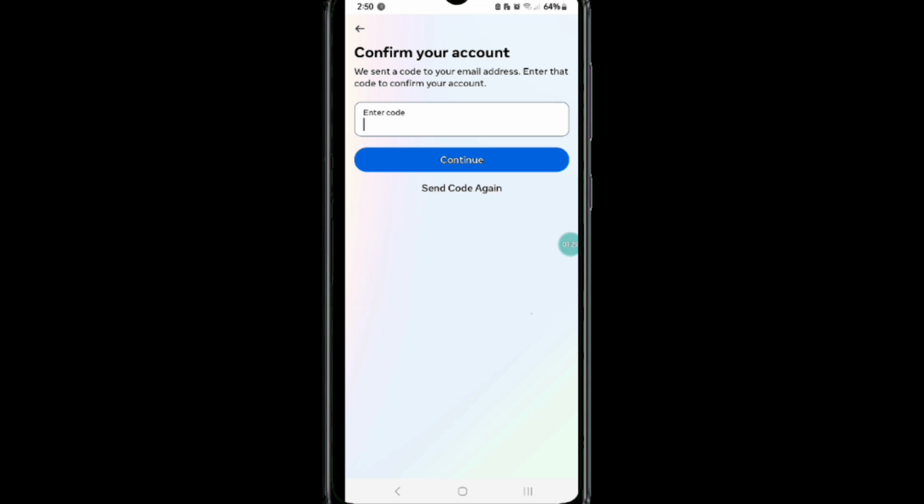Now click on the continue option. Then follow all of the on-screen instructions. After that, your account will be recovered. So that's how to recover your Facebook account.